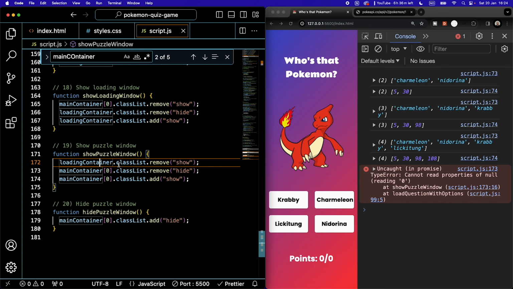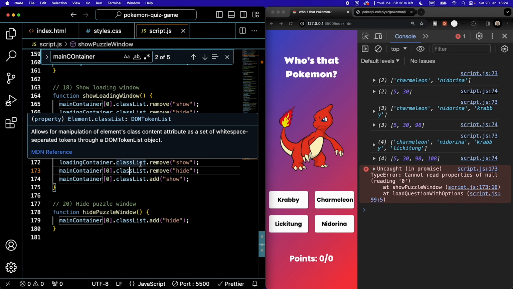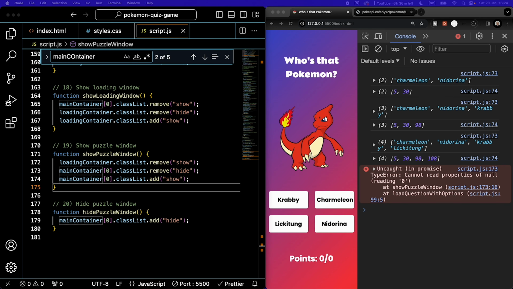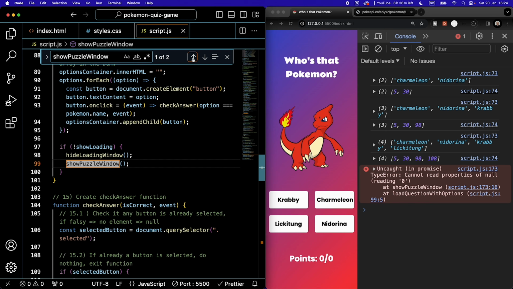Are we doing something not so good here? Remove show, that's correct. Main container, class list, remove hide, and add show. It looks to be correct. Where are we using it? Show puzzle window, it seems to be good.